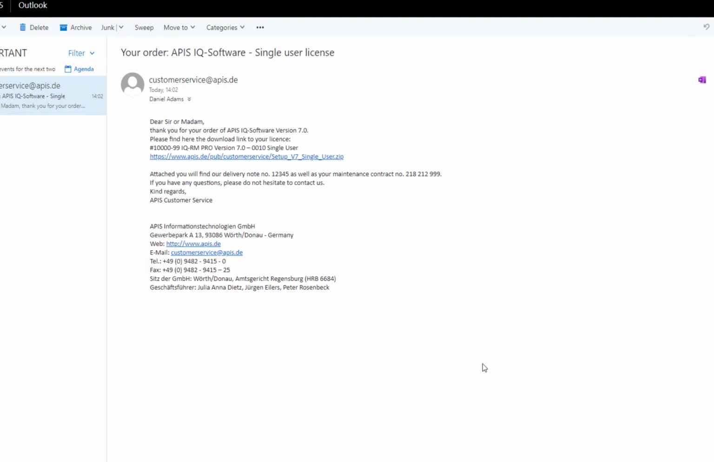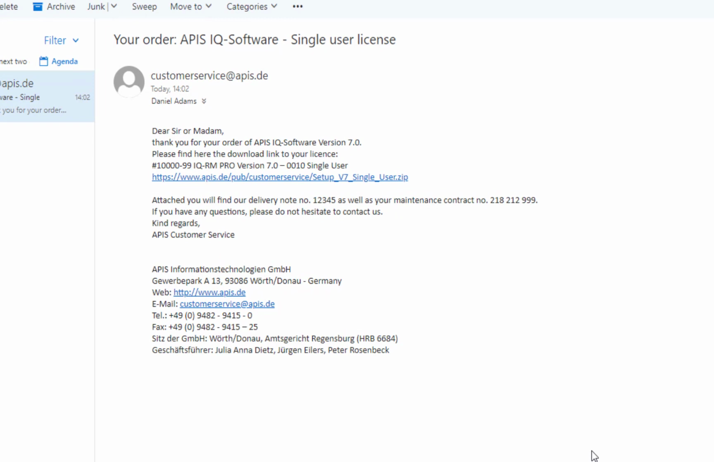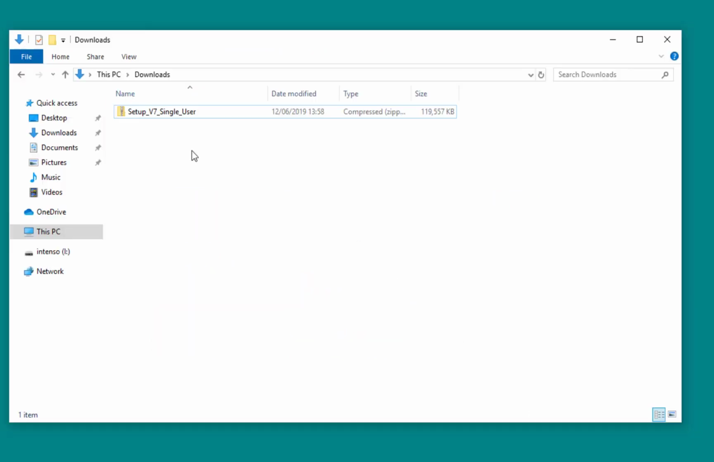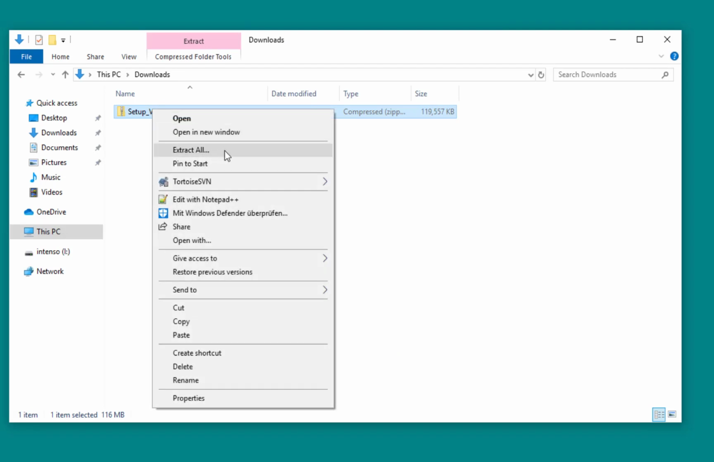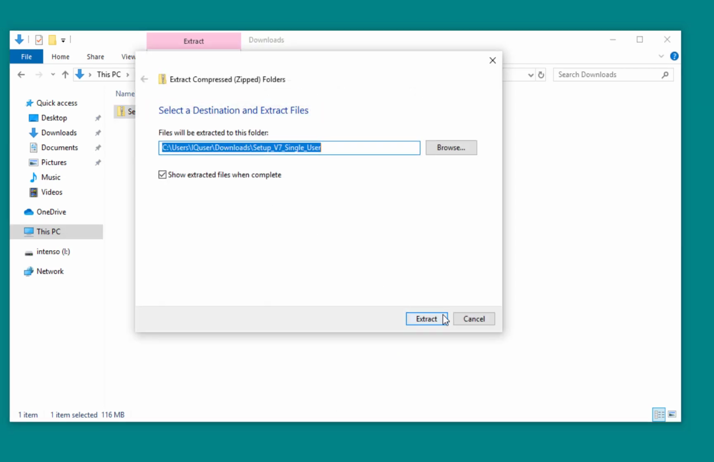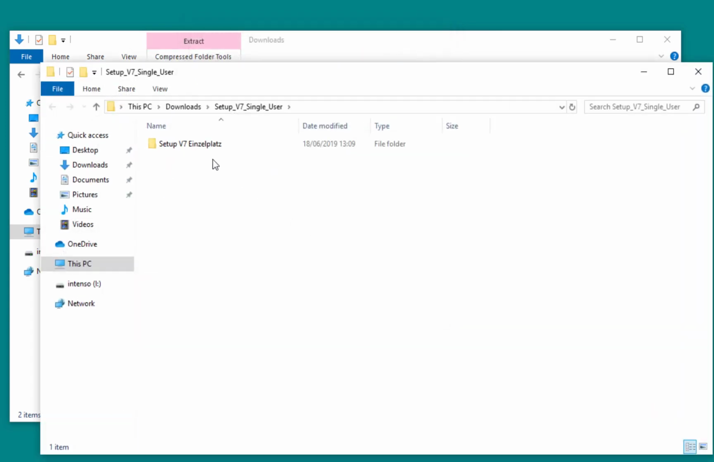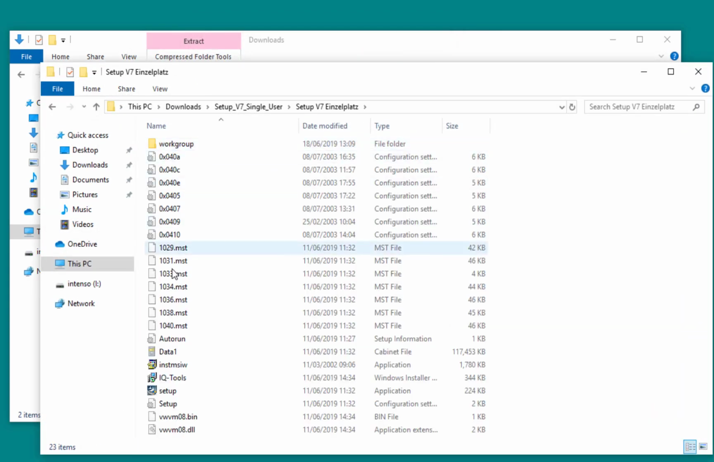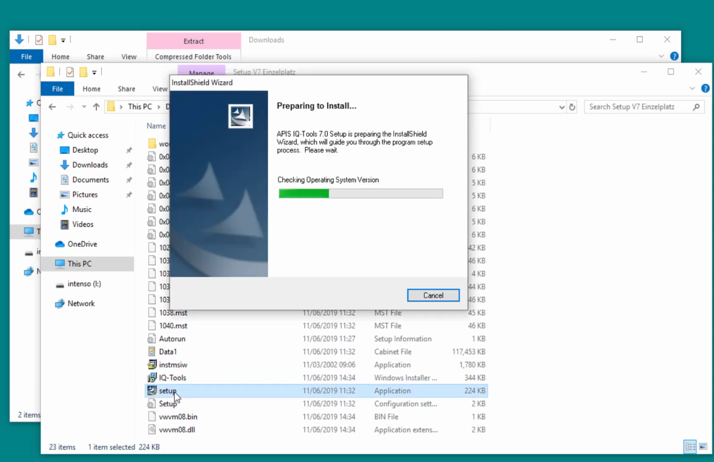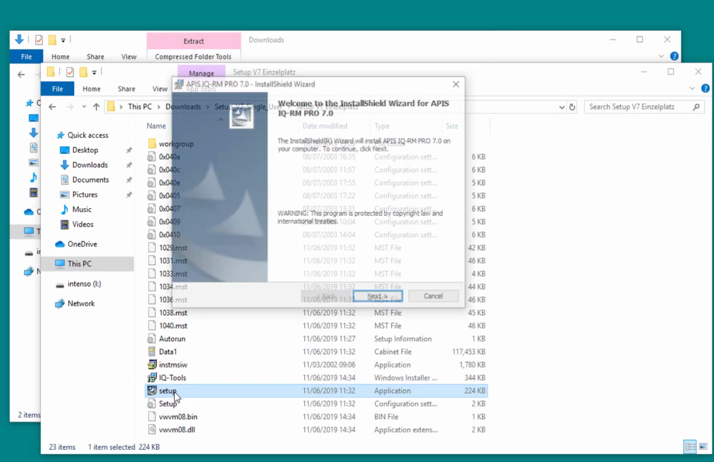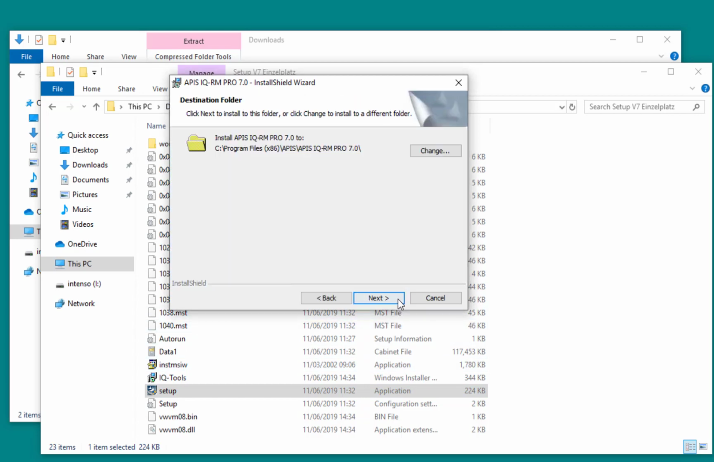Once you have purchased your iQ license, you should receive an email from our customer service team. Download the zip file provided and extract it. Open the setup folder and double-click the setup.exe file. Use the recommended path to install the software.